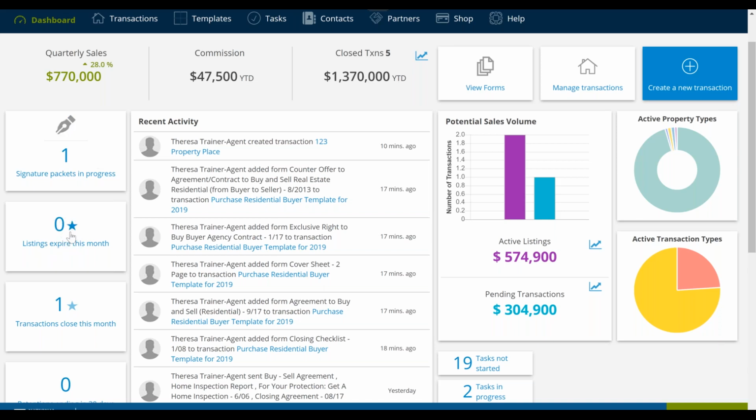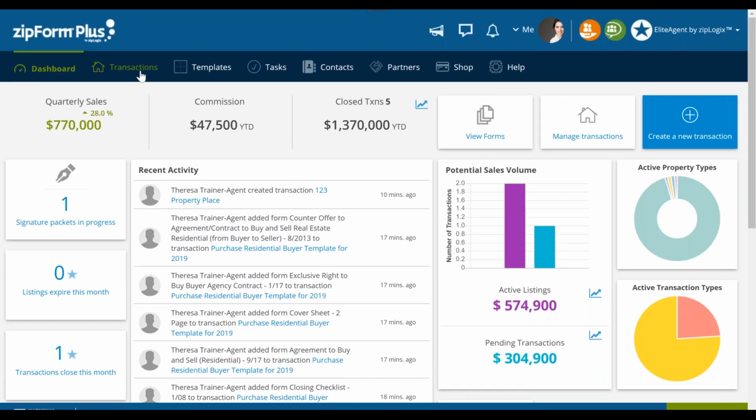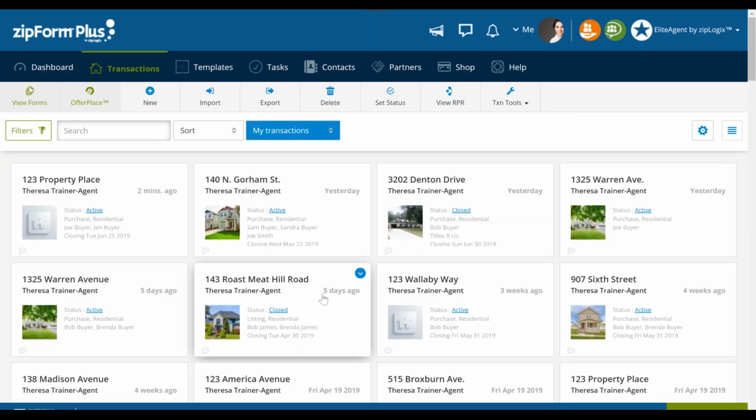Listings that expire this month, this is going to be contingent upon a listing expiration date. If you've created a new listing, make sure to add in those key numbers and dates like the expiration date, because that's what's going to populate this widget. I'll just give you a quick example of that. If I go back to my transactions and I find a listing, and you can kind of tell by looking at the preview here.